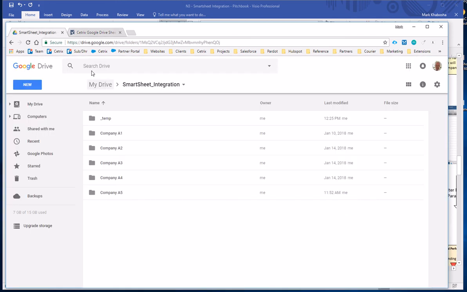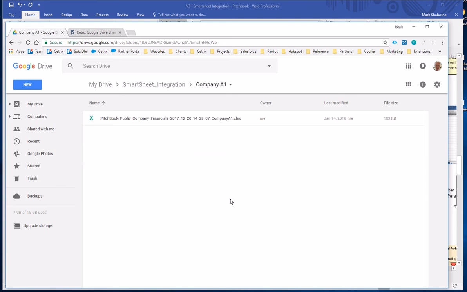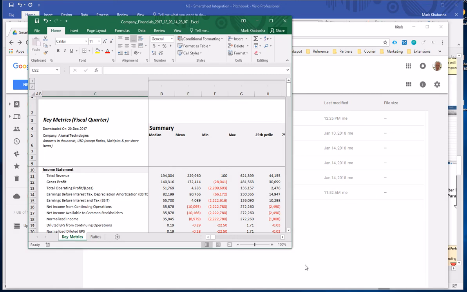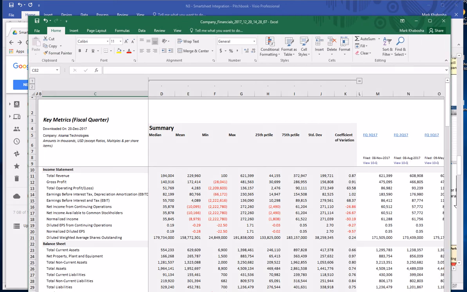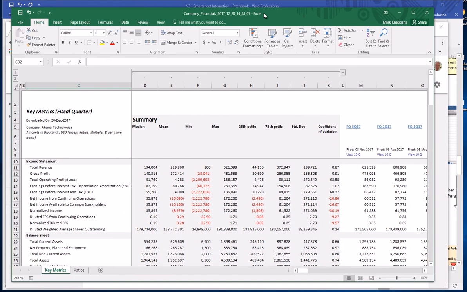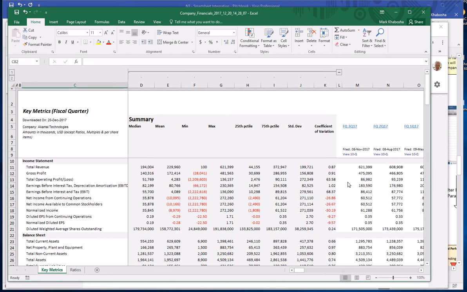On one side we have the Google Drive, which has some folders for each company, and this can be as many as we need. So we may have many folders here, and if you go to each folder, you will see that we have an Excel file similar to this one. Basically it's a financial report for the companies, which would be updated frequently, and we want to update the SmartSheet based on the changes.